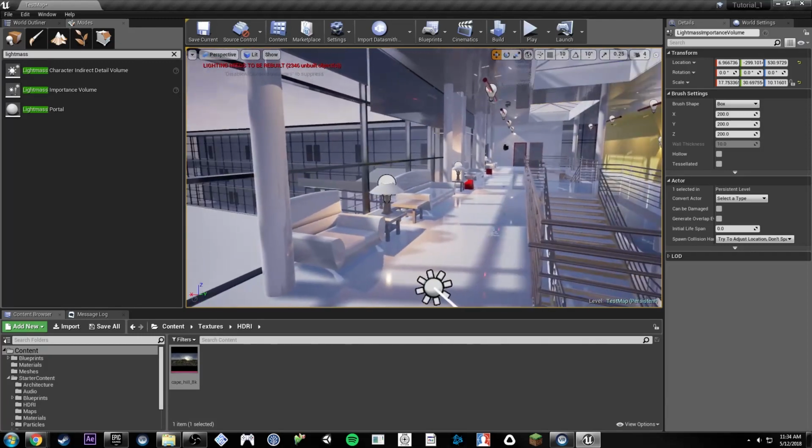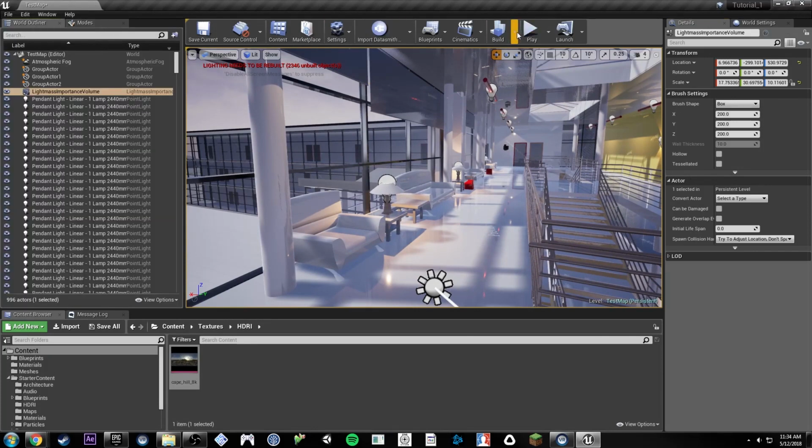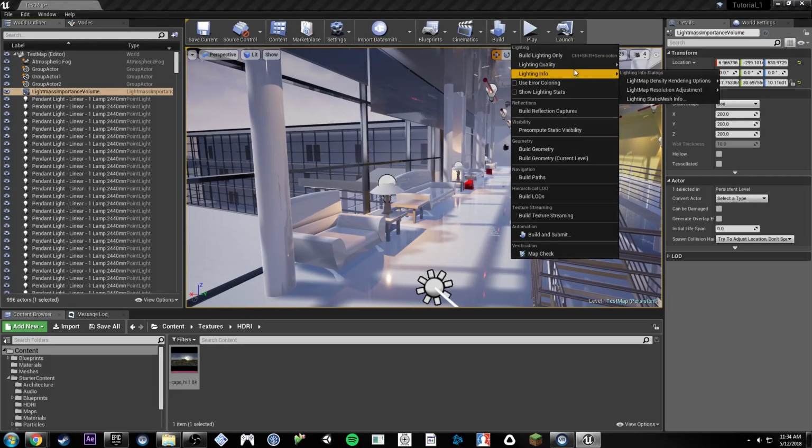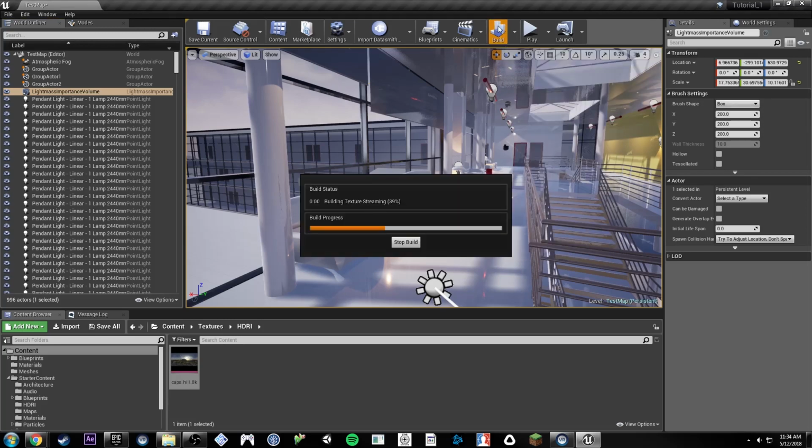This is a really good start. Last thing we're going to do is go to build our lighting, and we'll make sure this lighting quality is set to preview. We're going to keep it very basic as we go along, just to get started, not do anything too crazy. And when you're all set, go ahead and hit build. This will take some time. It'll run in the background.